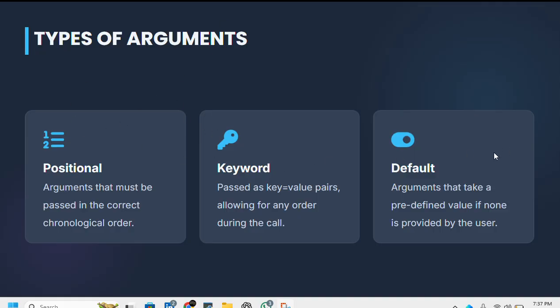These are positional, keyword and default. Positional arguments must be passed in the correct order. Keyword arguments are passed as key equals value pairs, allowing any order during the call. Default arguments have a predefined value. If none is provided, it automatically uses the predefined value if the user did not declare any argument.